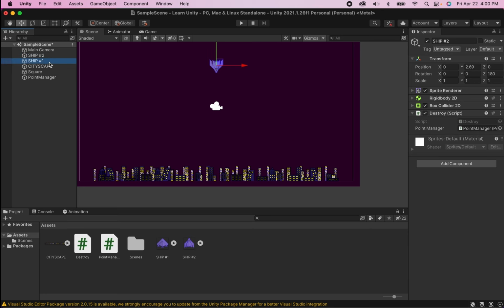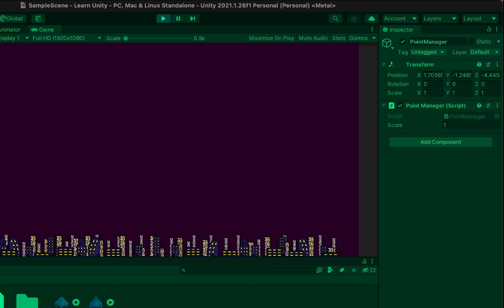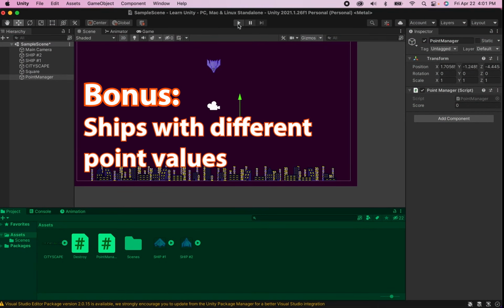And you will need to do this for each of your targets in the game. Now when I press play, I can click on the ships, and if I go to Point Manager, you'll notice that my score, I missed the first one, but I got the second one, and my score has now gone up by 1.